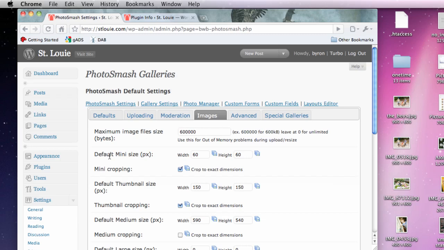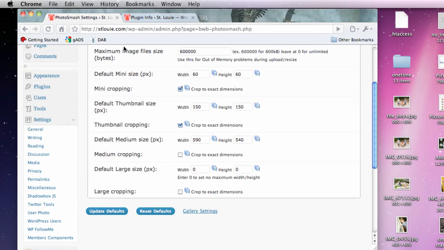Jumping down here, PhotoSmash has 4 different sizes: mini, thumbnail, medium, and large. And you can set your width and height and whether or not to crop that particular size to the exact dimensions. And you can set that for all 4 sizes here. Notice that in the large, I've got the width set to 0 and the height set to 0. So that's going to allow those images to come in at whatever size they came in or were uploaded as. So I don't put any maximum on that.